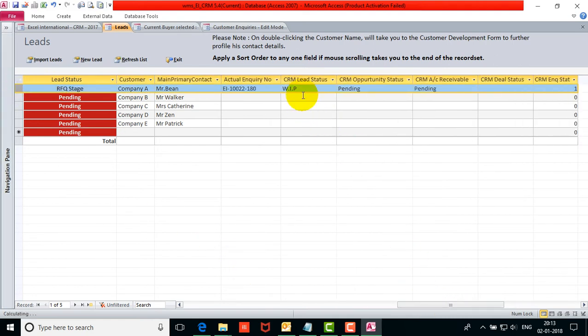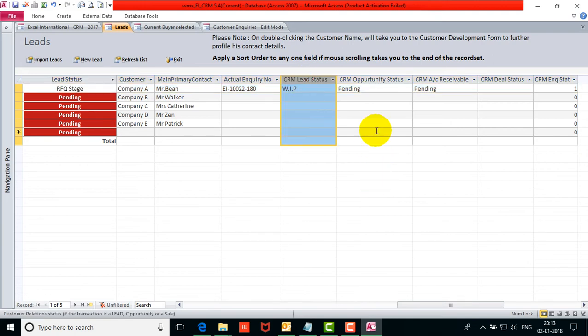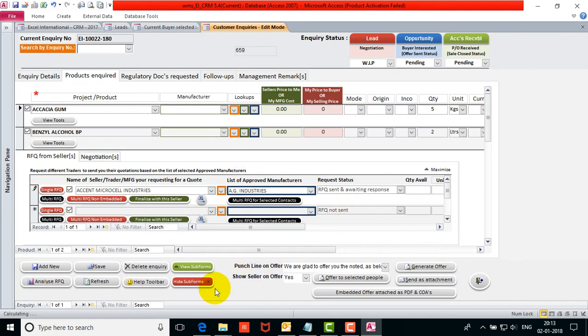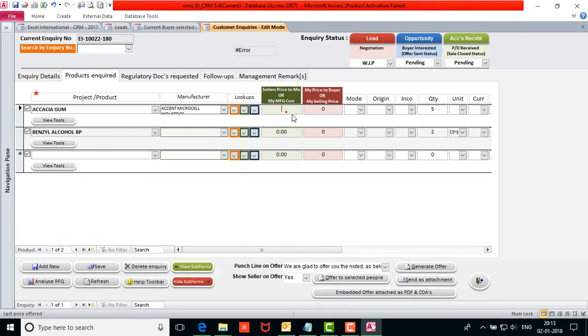Now see how this lead status changes to opportunity, where this is work in process and this is still pending. So let us finalize with this seller. Say for example I received the cost of 450 and I want to give my buyer a price of 500.